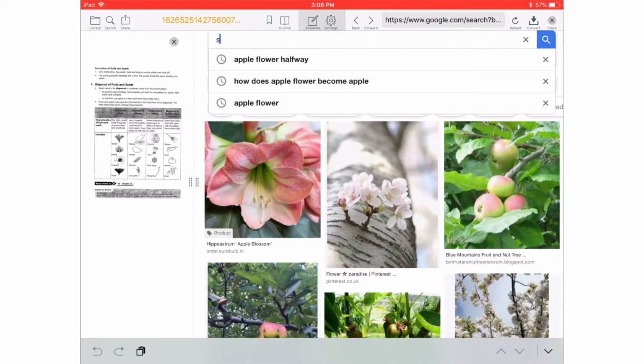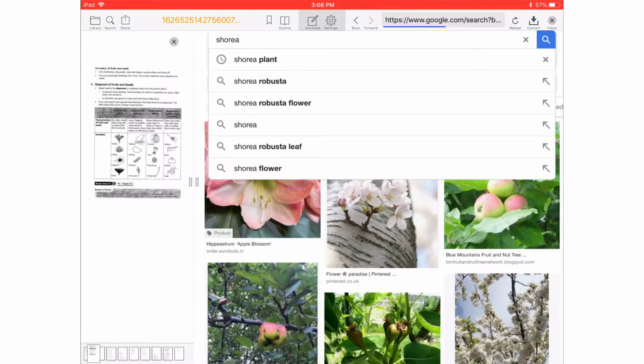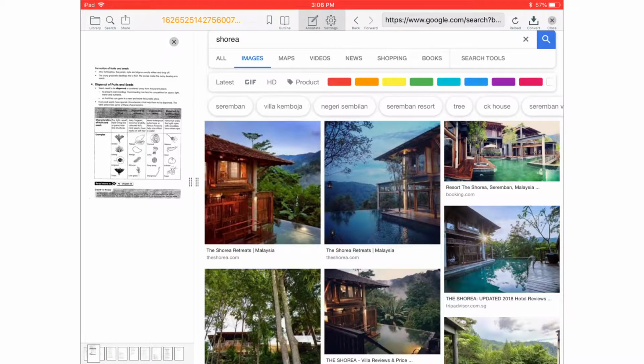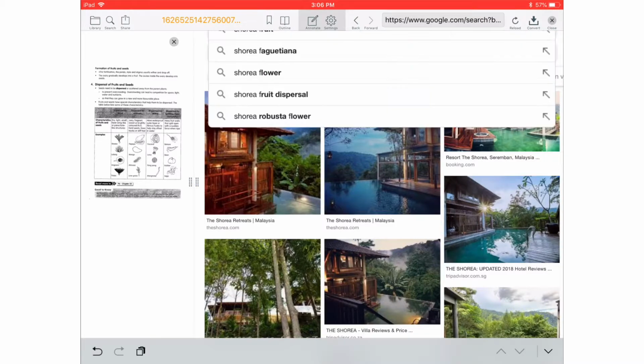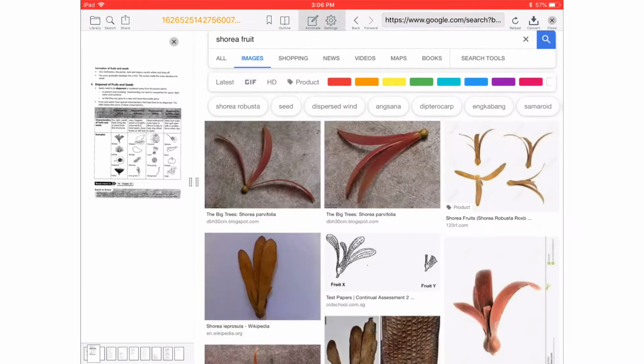Shorea. What is this? Why did you give me this? Shorea fruit. Take a look. Okay, so this is dispersed by wind.